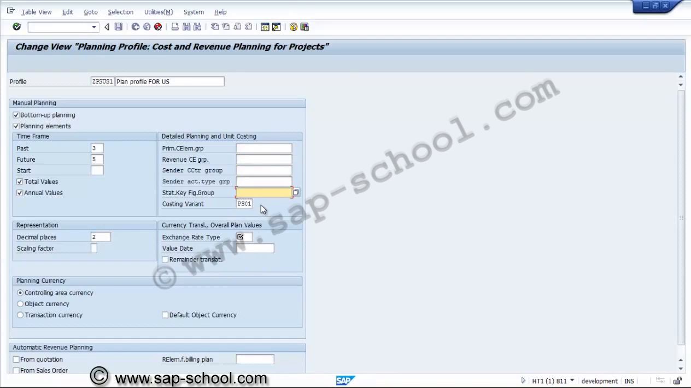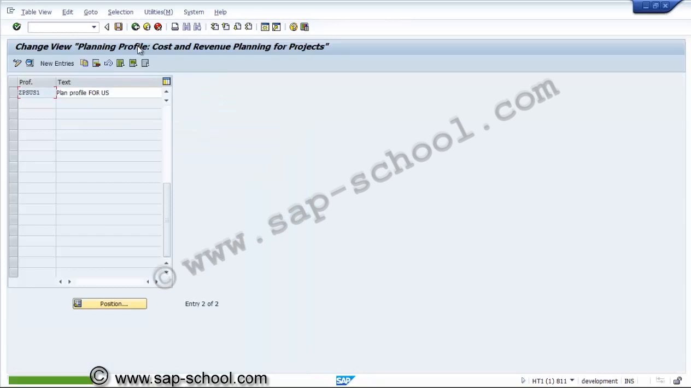And we have to create the statistical key figure group for assigning here. We can leave it; otherwise, we have to create a statistical key figure and assign it to this. Controlling area currency we can use as it is, and exchange rate type, the standard one, we have selected. So here we have created the planning profile.